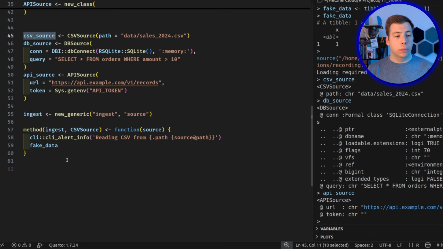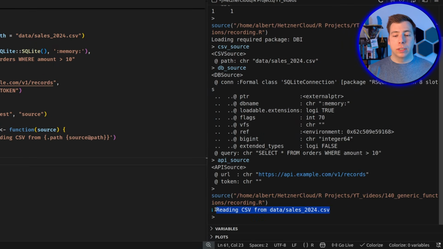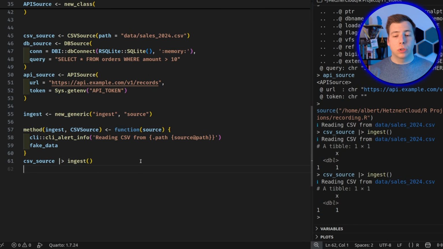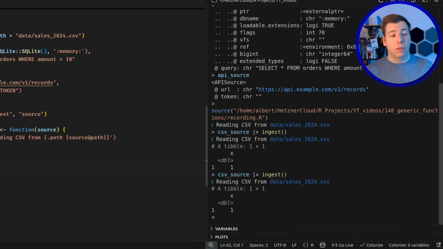So now if I were to take my CSV source and pass it to the ingest function, then we can execute this thing. You already see that here it is saying reading from this path. So this code here works, and it also returns the tibble. The reason it just didn't show the tibble before was because I disabled this when I sourced the whole script. But here, if I only source this line, you see that it returns the data and it does all the other stuff of the code here.